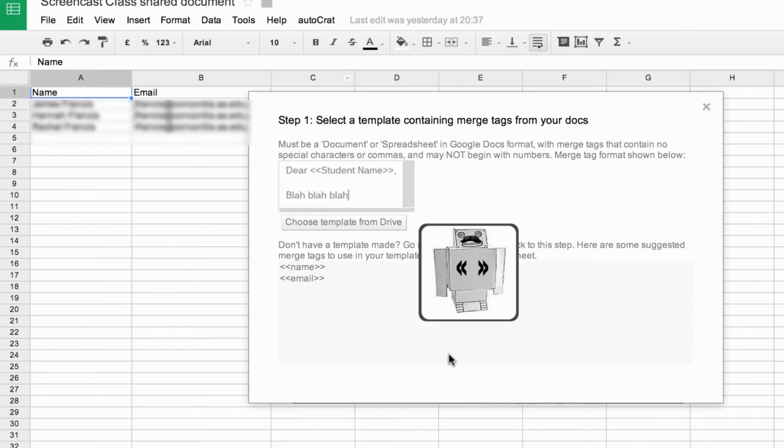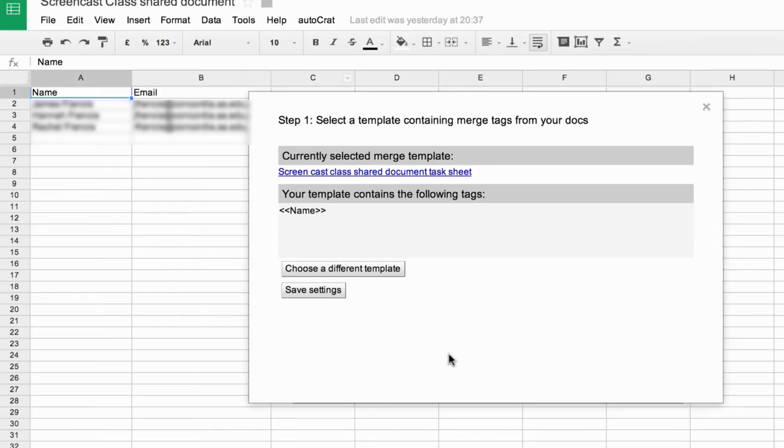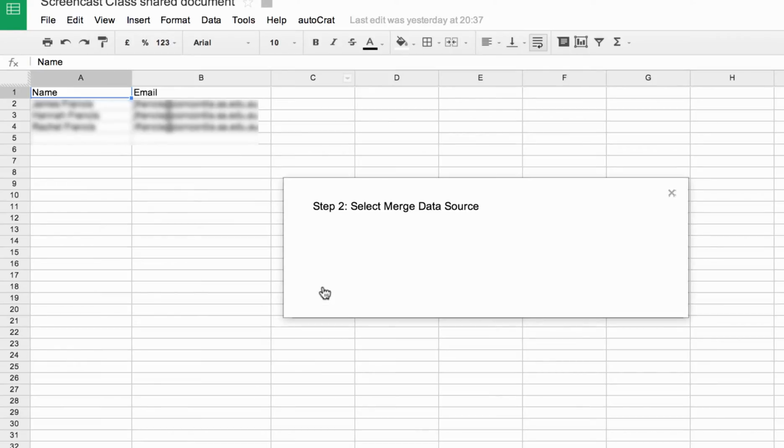That's the one. So now it's going through that, and what it's going to do is look at my document and see what fields need to be merged. And notice that it's picked up the fact that I've got name there. That's good. So I can just go cool, save my settings. So now it knows that it's going to use the name off my spreadsheet and put it into that document.